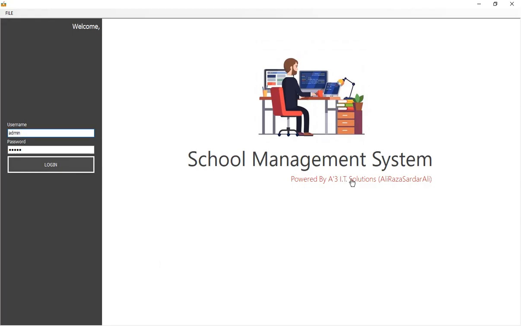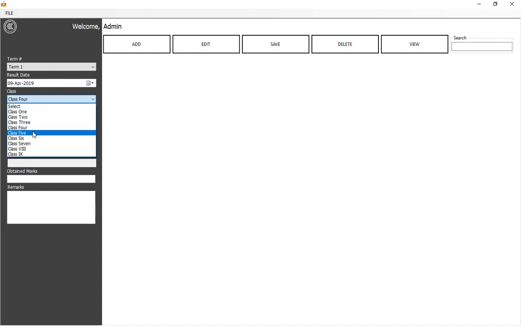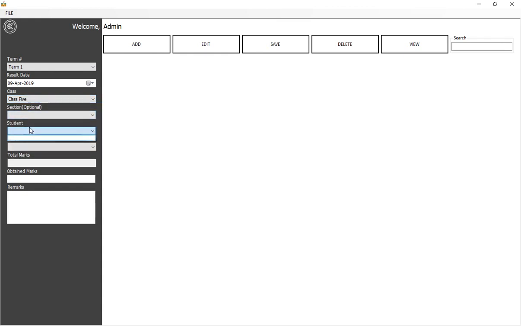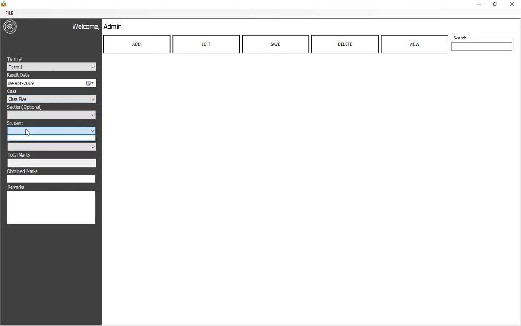Login, results, add. Look, the code is running and no errors were there. When you select the class, okay, first check the students. No students I have. When I select class 5 or class 4, do we have students? No. When we select class 5, do we have the students? No. Still we don't have the students.